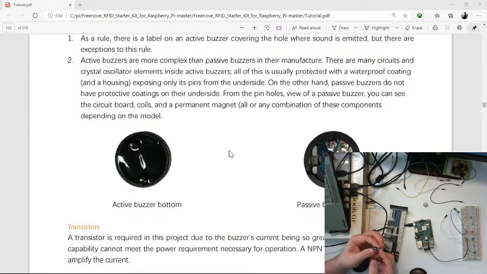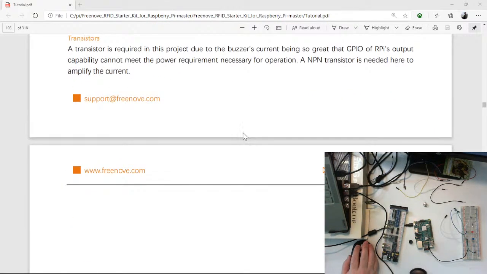Active buzzers are more complex than passive buzzers. In their manufacture, there are many circuits and crystal oscillator elements inside the active buzzers. Okay, so there's our active buzzer. Now let's get our transistors.